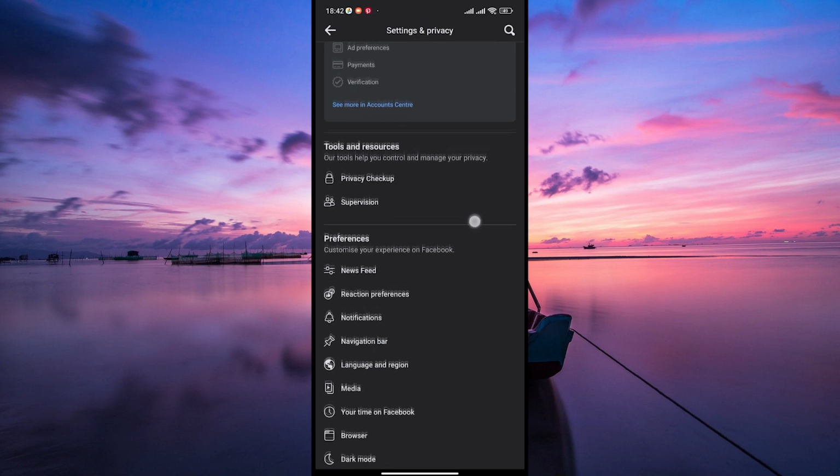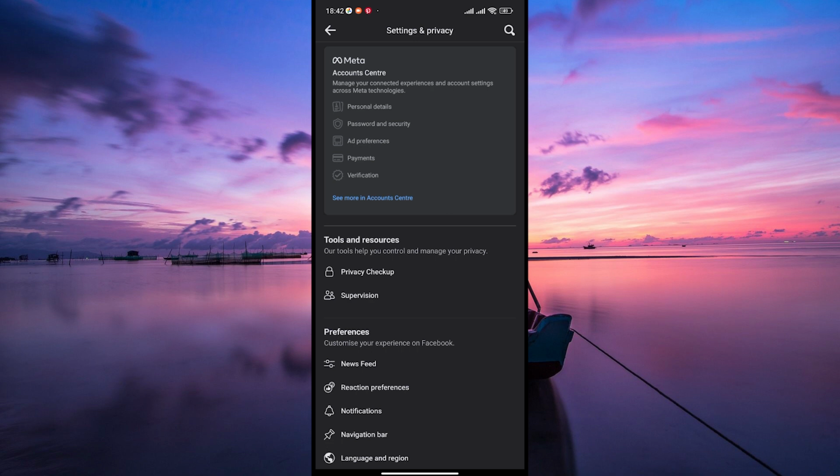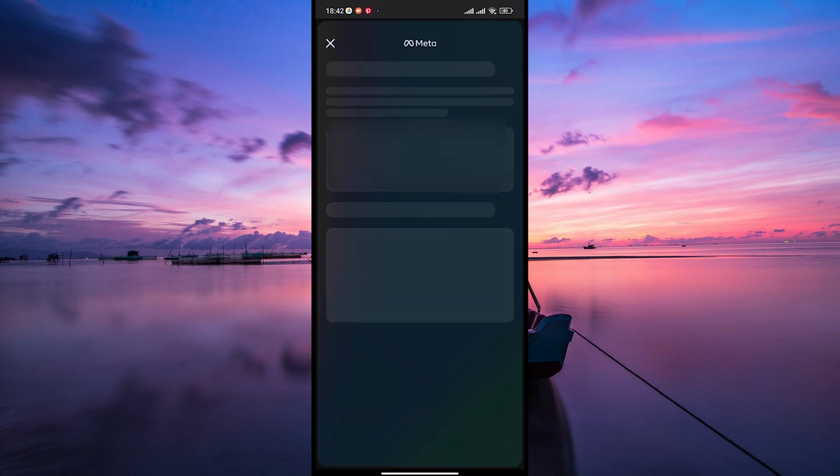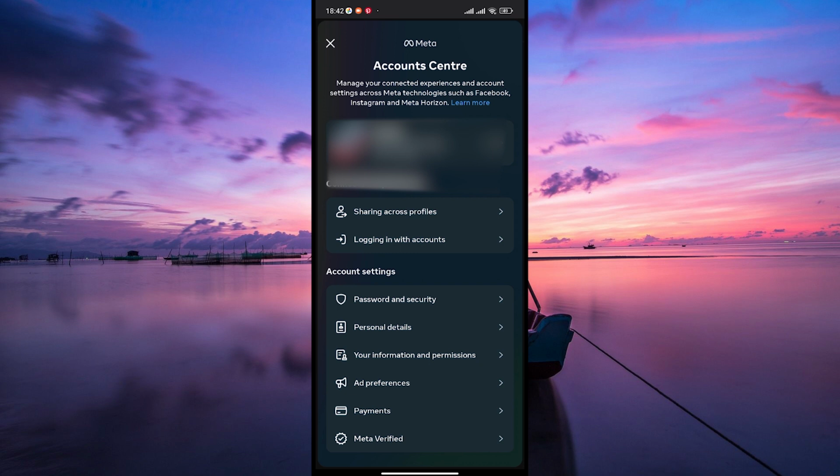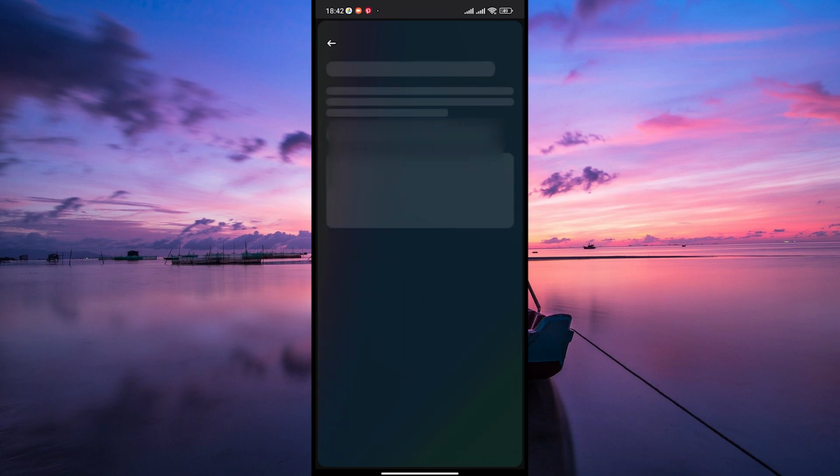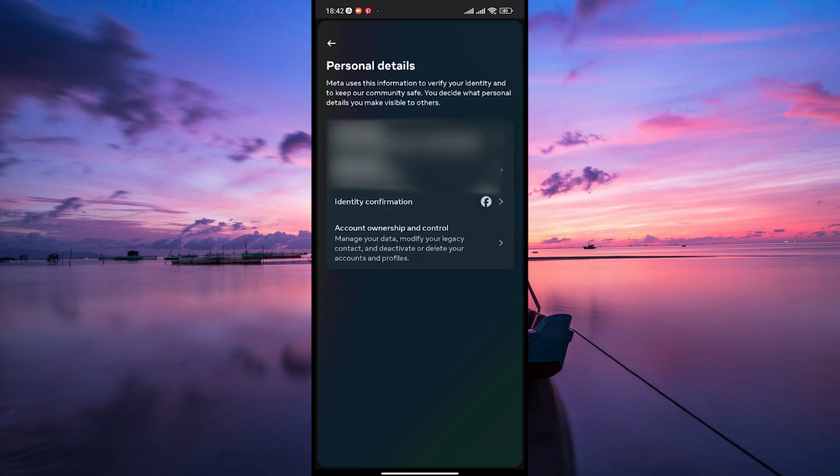This is where the magic happens. Inside settings, you'll see a variety of options. At the top of the settings page, you'll find the account center. Now tap on the see more in account center button. Once you're there, find personal details. Tap on that and you'll see details like your contact info, date of birth, and other settings.